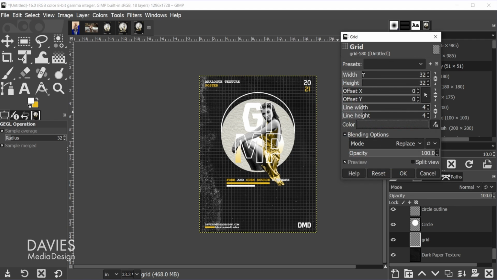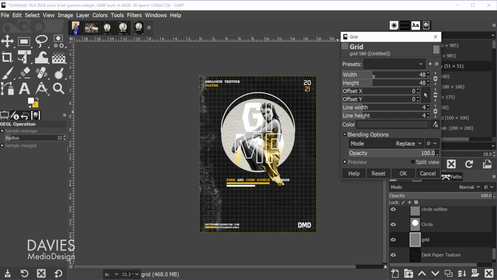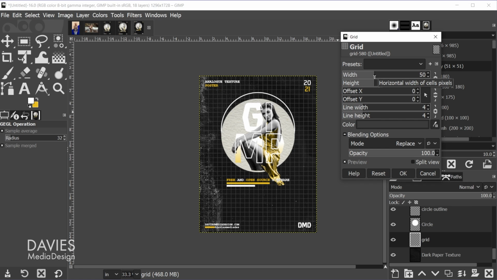And now I can adjust the size of this. You can make it as large or small as you want. I think I went with around 50 for this. And then you can also adjust how thick the lines are. So right now it's set to 4. You can go up as far as you want. Maybe we'll go with 6, and I'll click OK.